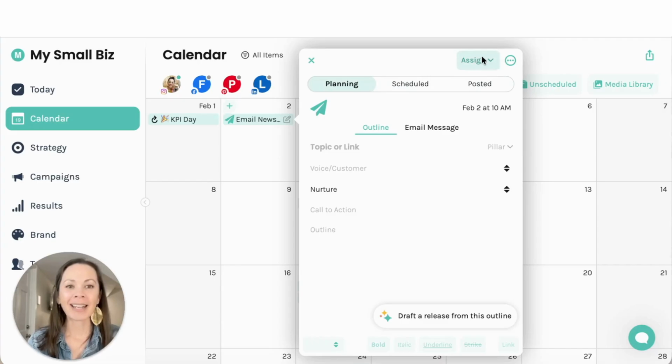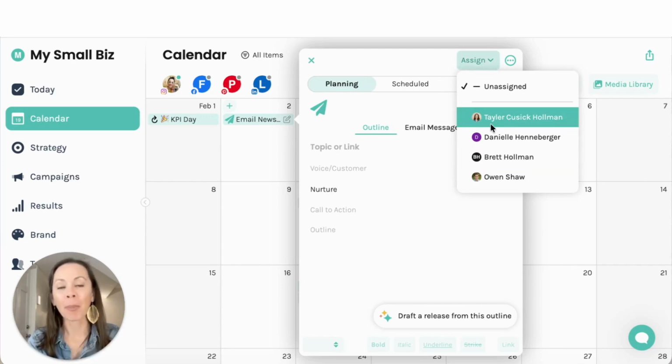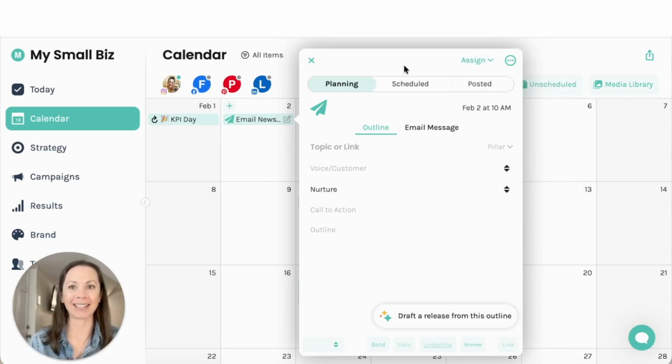The other thing that we added is the ability to assign content to a team member. So if you've got a virtual assistant, someone on your team, or you've even outsourced parts of your marketing to a consultant who is doing things for you, you can then add them as the responsible party who needs to take care of getting things done.